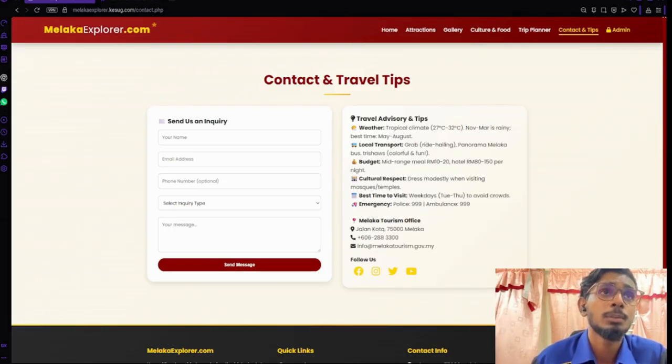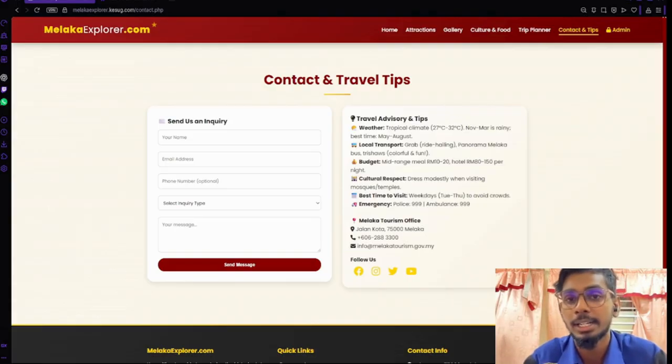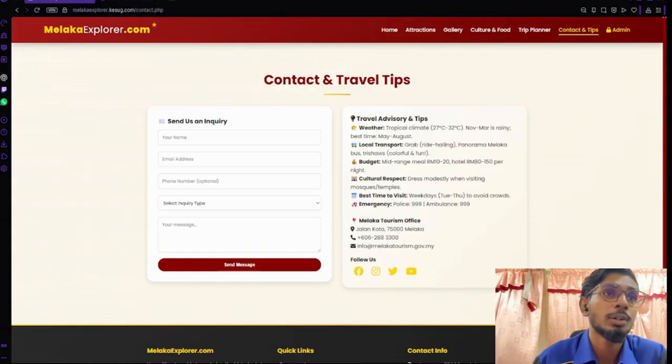Next, we move on to file system. File system storage is how we store the inquiries. Instead of using a database, we save data in simple text form. All the inquiries are saved to inquiries.txt in the website.